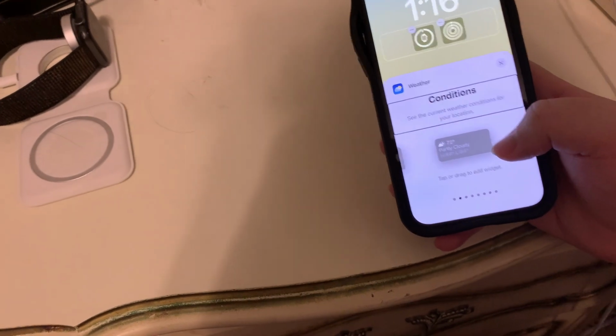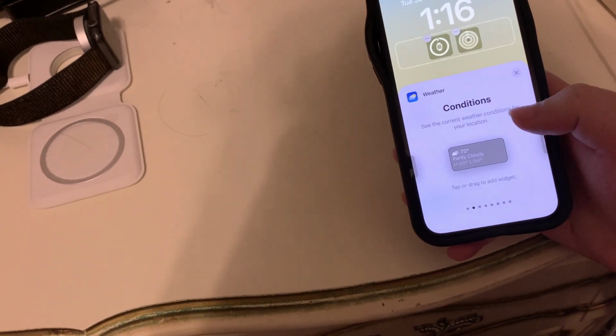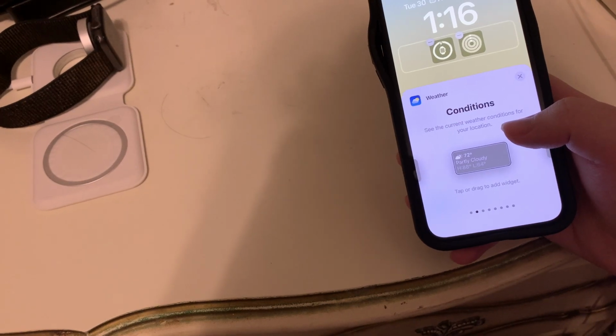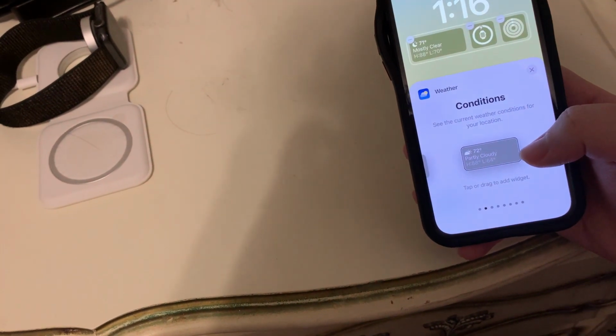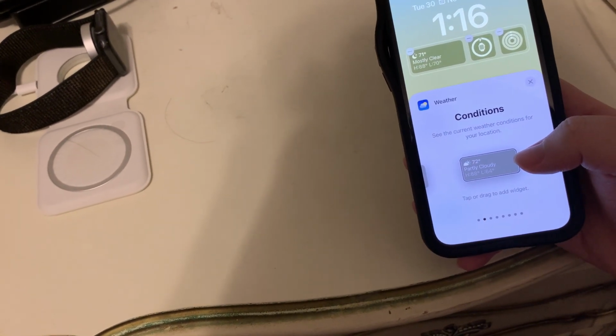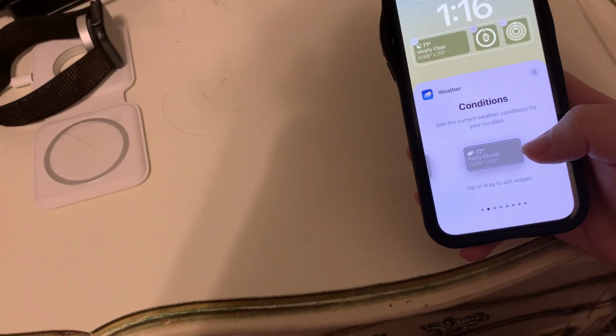Conditions, see the current weather conditions for your location. And this is what we want, the conditions. Conditions, weather widget, rectangular, button. We want this. Let's see if we can add it. Conditions, weather widget. Yes, we can. And I do believe then that is the limit.